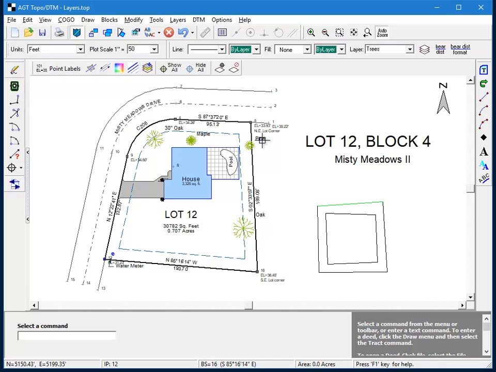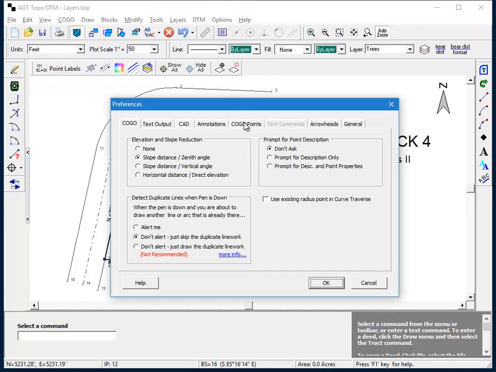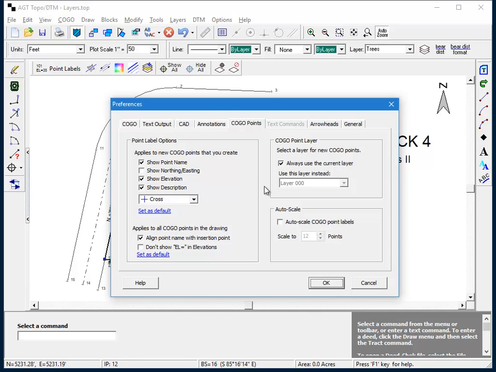One last note about layers is that Kogo points can have their own dedicated layer. To set this up, go to the Options menu, then Preferences, and then click the Kogo Points tab. The program is currently set up to place Kogo points on whatever the current layer is, but if you uncheck this option, then you can select a specific layer for Kogo points to be placed on. And now any new Kogo points that I create will be automatically placed on the right-of-way layer, regardless of what the main layer is set to.